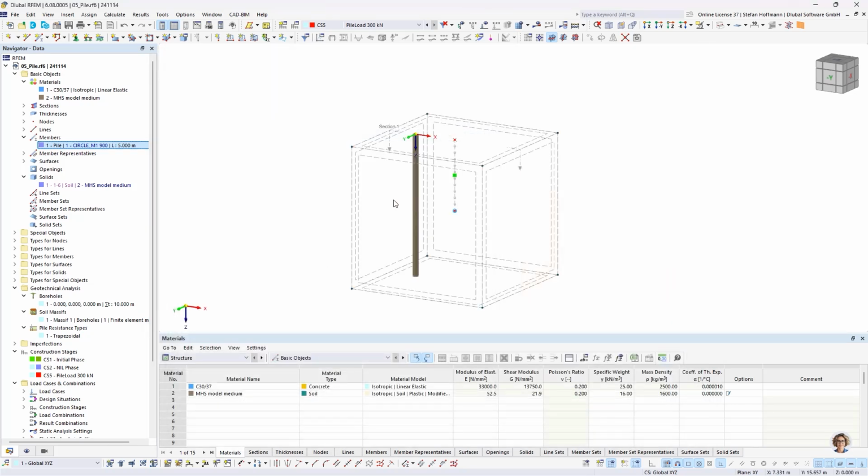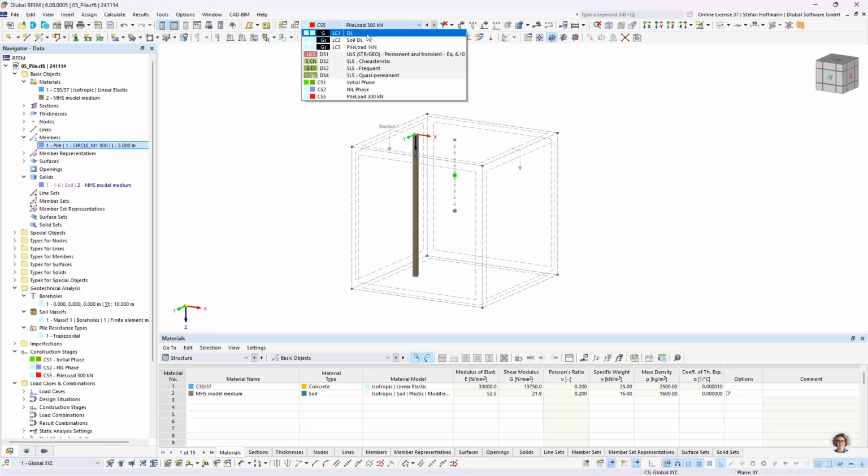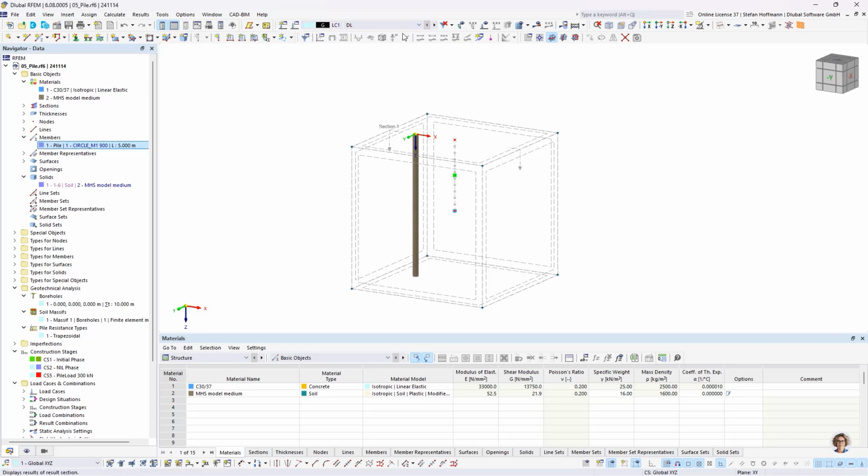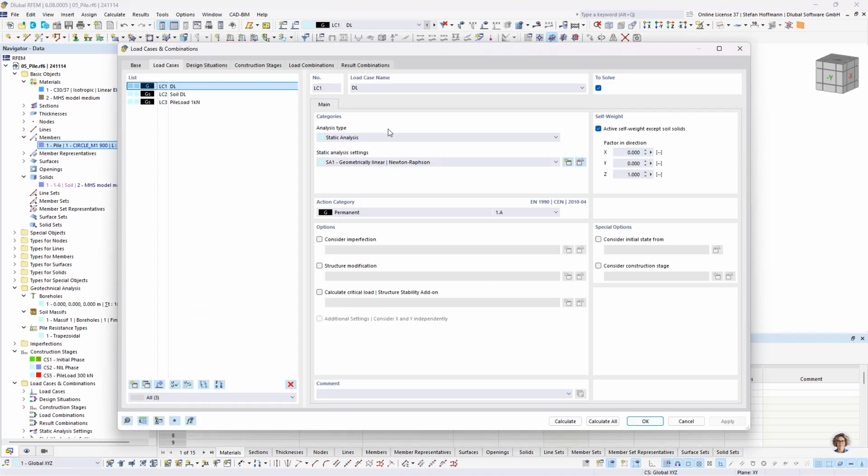Once you have done that, I just want to step into our loads. So we have the dead load, let's step into the load case, except the soil solids. Then we have the activate self-weight for the soil solid, and we have a 1 kilonewton load, which will be multiplied later on in our file.